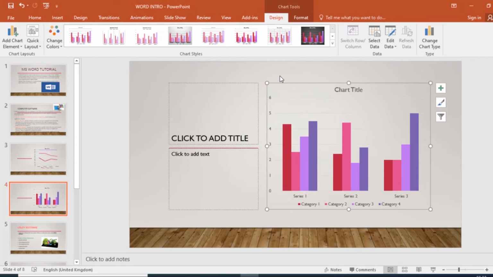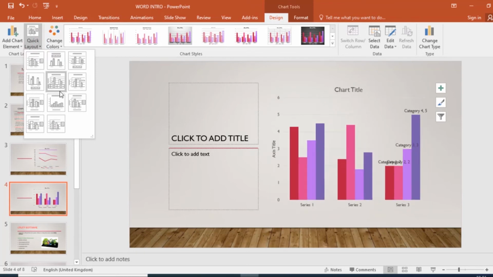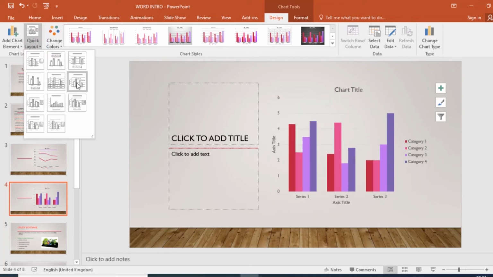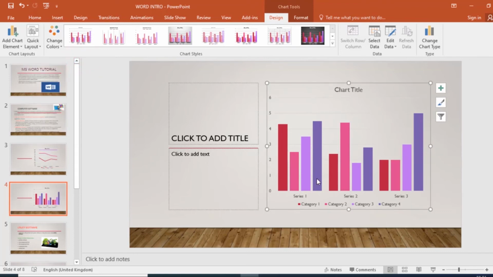Now you can also change the chart layout. If you want, you can modify the chart layout. So again, select the chart that you want to modify. So I'll select this. Then we have the Design tab. It will appear. Now from here, select the Quick Layout command over here, and then select the desired predefined layout from the menu. So I'll go with this one, and the chart will update to reflect the new layout.